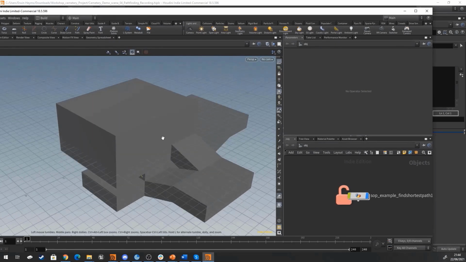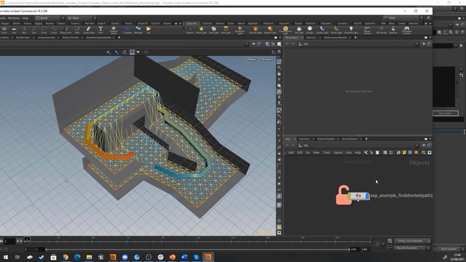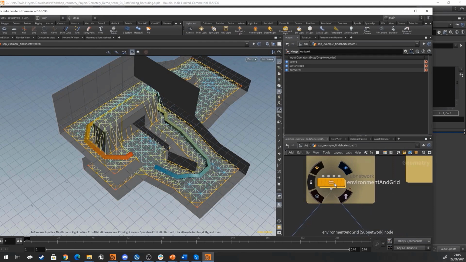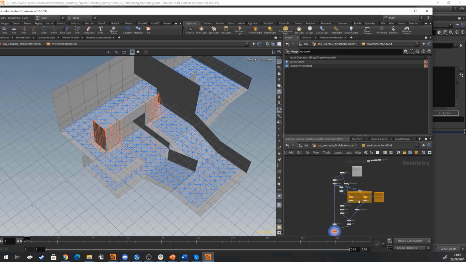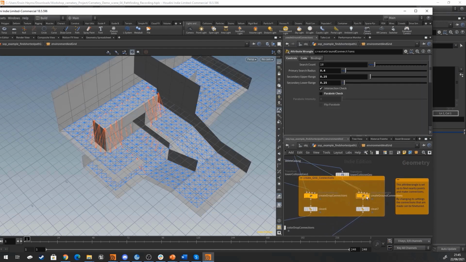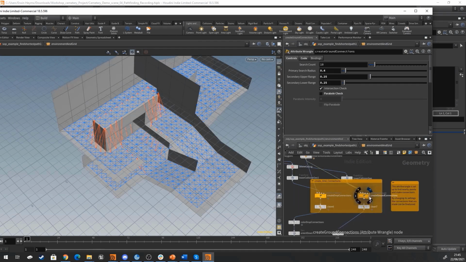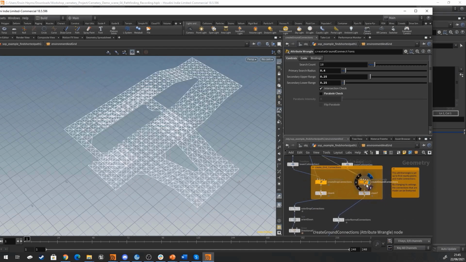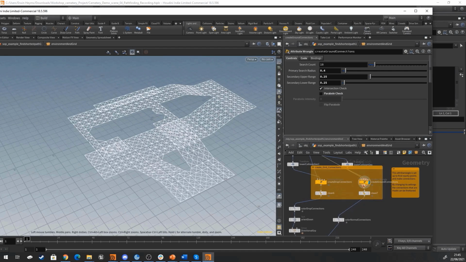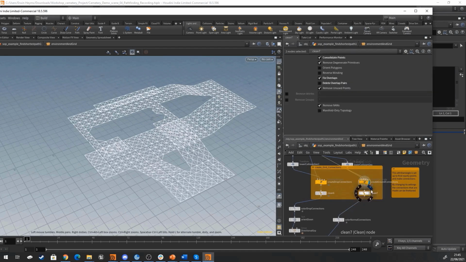This is the example file for the find shortest path node. It will generate a grid and then path over it. If you want to check out this file, go ahead. It has a lot of information about how to use the find shortest path node. But what I'm looking for right now is this node here inside the environment and grid area. This is the create ground connections wrangle node, and it creates the grid between the different points. So I'm actually after this one. Let's grab this and the clean node as well, and let's copy those into our new scene.